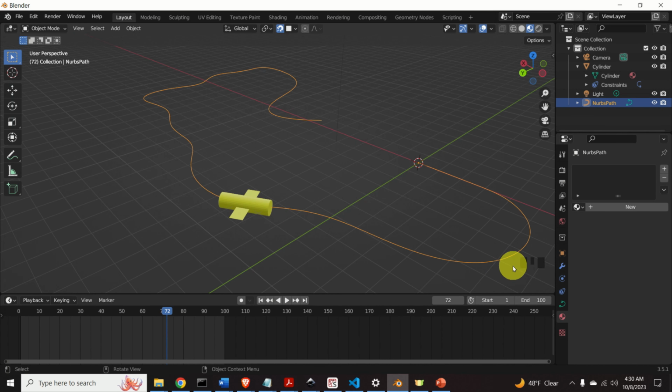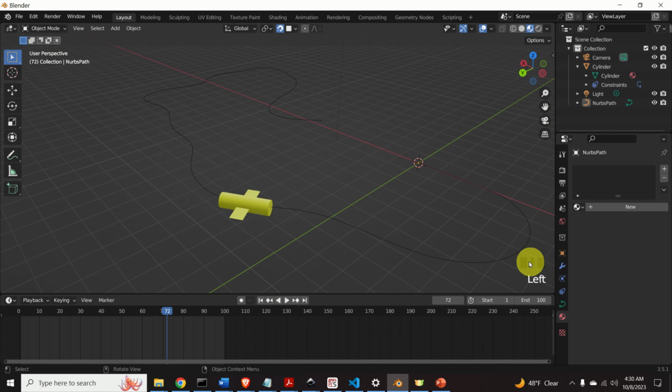As a side comment, over here you can see the buttons that I'm pressing. For example, if I press the left mouse button, you can see over here. Or if I press a letter, for example, N, you can see it over here.